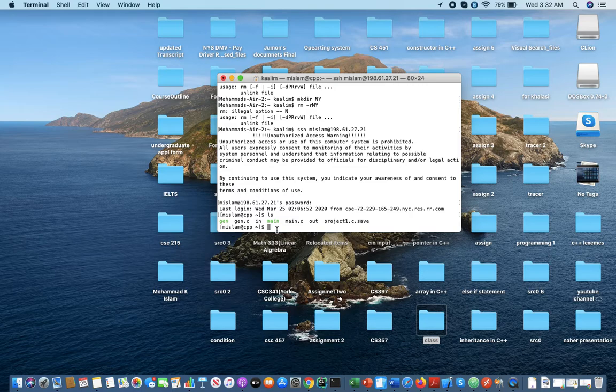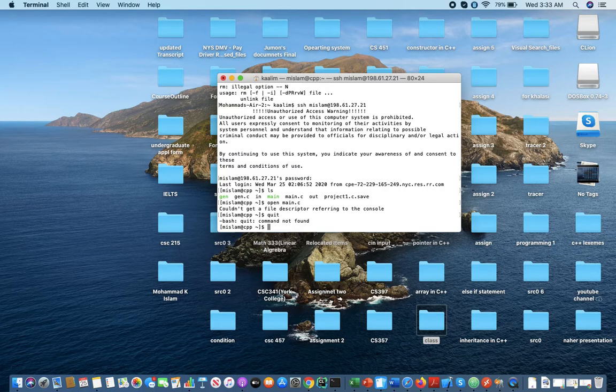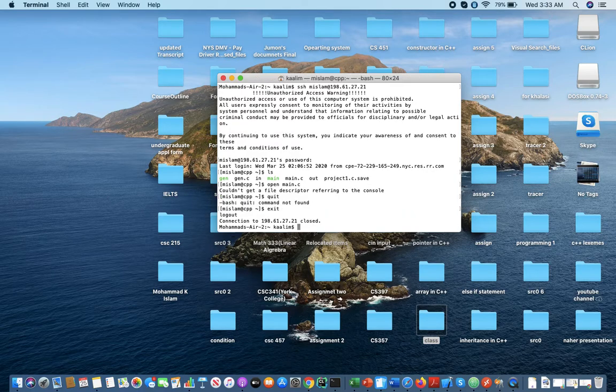So if I say like open main.c, couldn't get a file description referring to the console. Oh, sorry, for that case I have to use nano or cat to access the files that I have in the system. So if I want to get out of it, let's do quit. So it's not there, so exit. So exit should take me out of the server now.